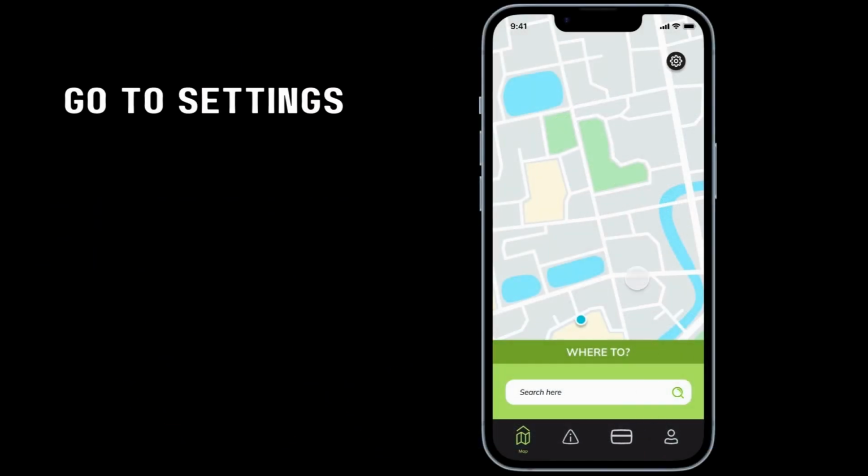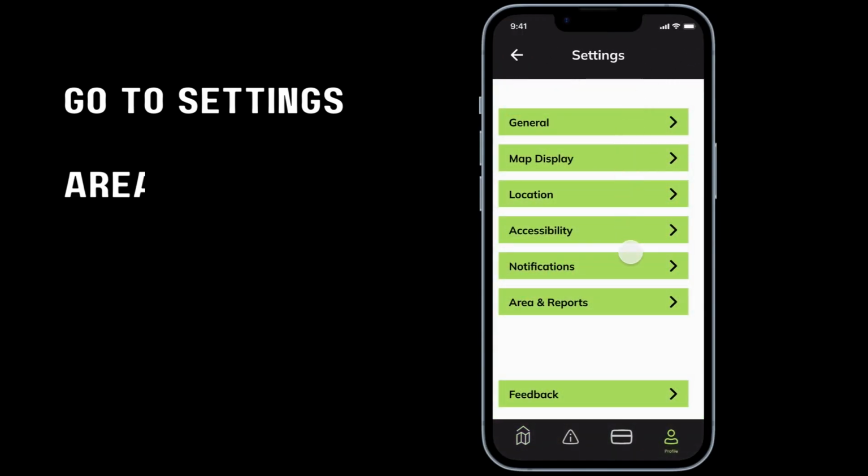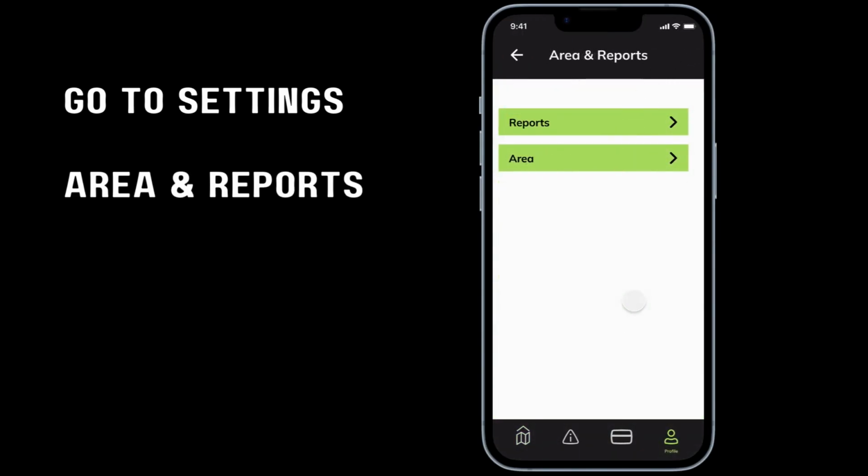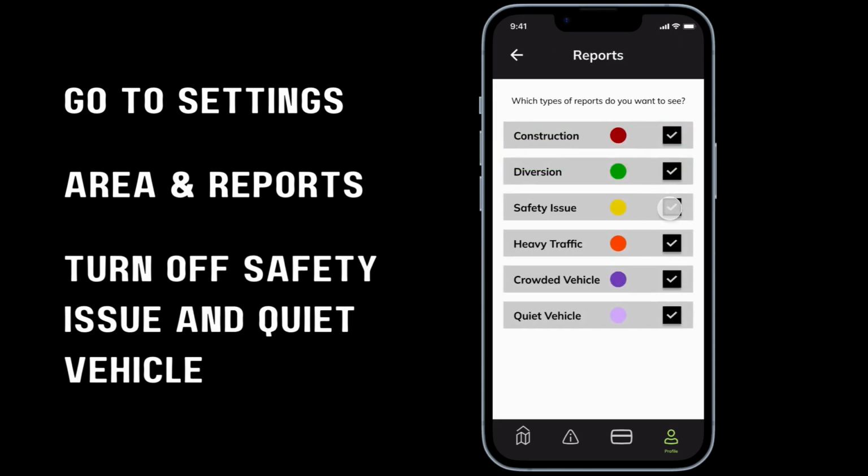To personalize the app for his preferences, Simon decided to go to the settings page. From the area and reports page, he first selects reports, which navigates him to the full list that, by default, are all selected. Simon isn't concerned about safety issues or travelling on a quiet vehicle, so he deselects them.